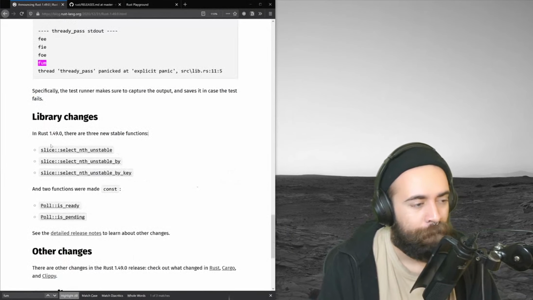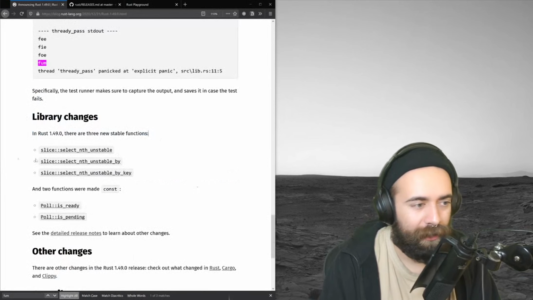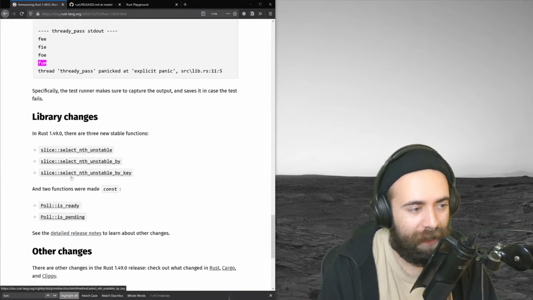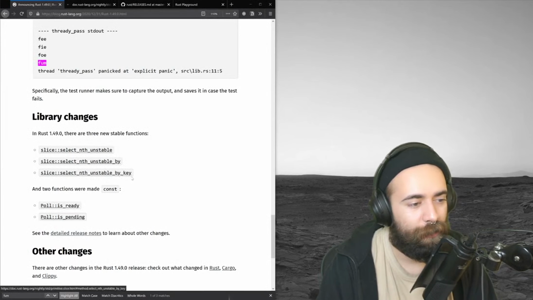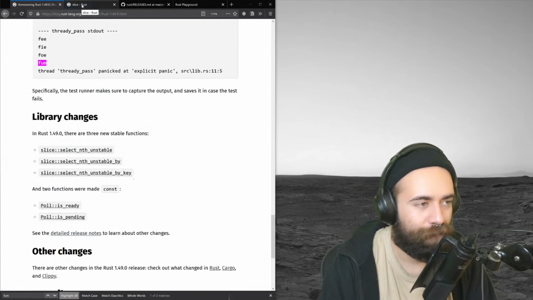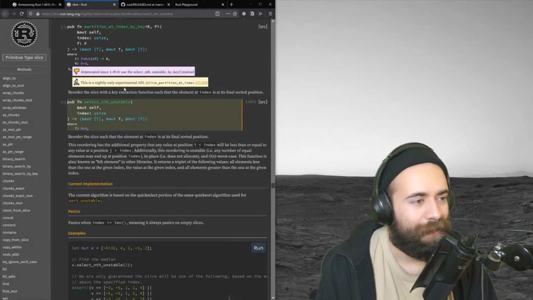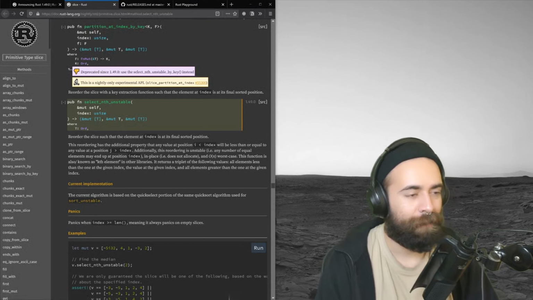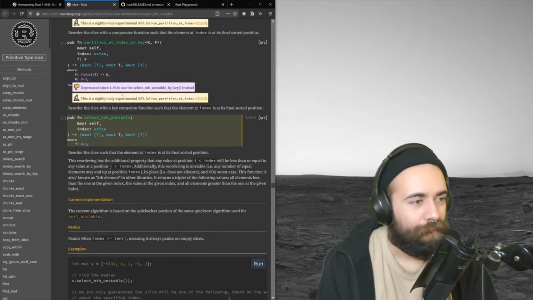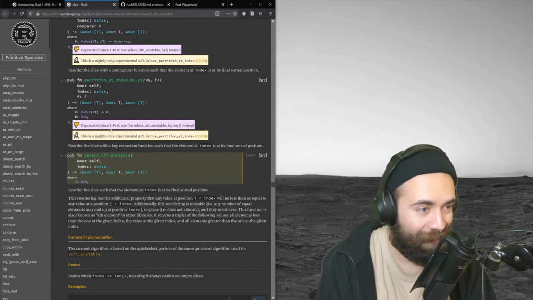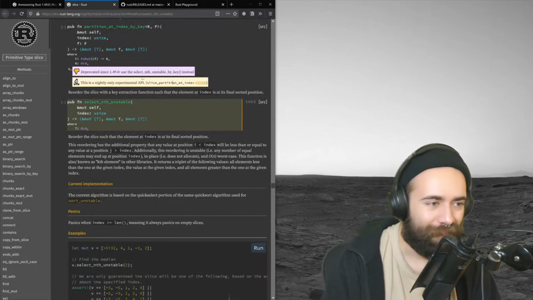All right, cool. Now library changes. Not much. We have three new functions: select_nth_unstable, select_nth_unstable_by, select_nth_unstable_by_key. I never used the by-key variants, but let's take a look. So that's for slice. Oh, fascinating. What? Partition at index by key. Oh, okay. So that's a top one here. For whatever reason, this one is still unstable. It's unstable and deprecated. All right, cool. That's a different thing.